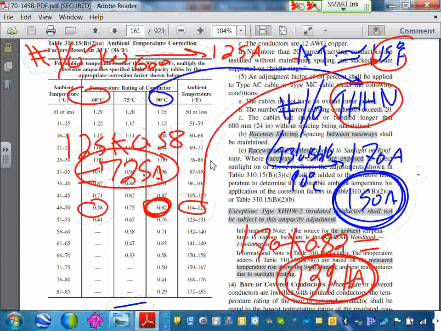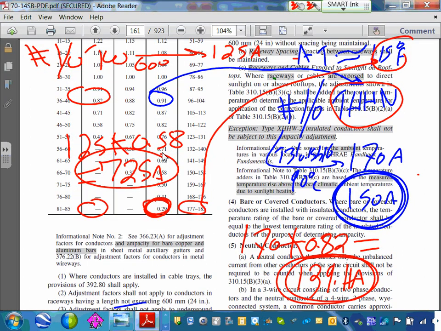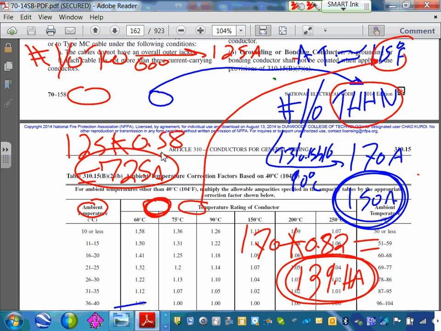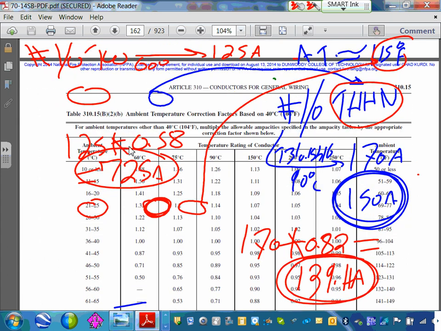2A is for normal conductors that 90% of you are going to use. 2B, I'm going to go all the way to 2B. Here you go. Can you guys see the 2B right here? 2B are for special high temperature conductors. Let's not talk about it today.